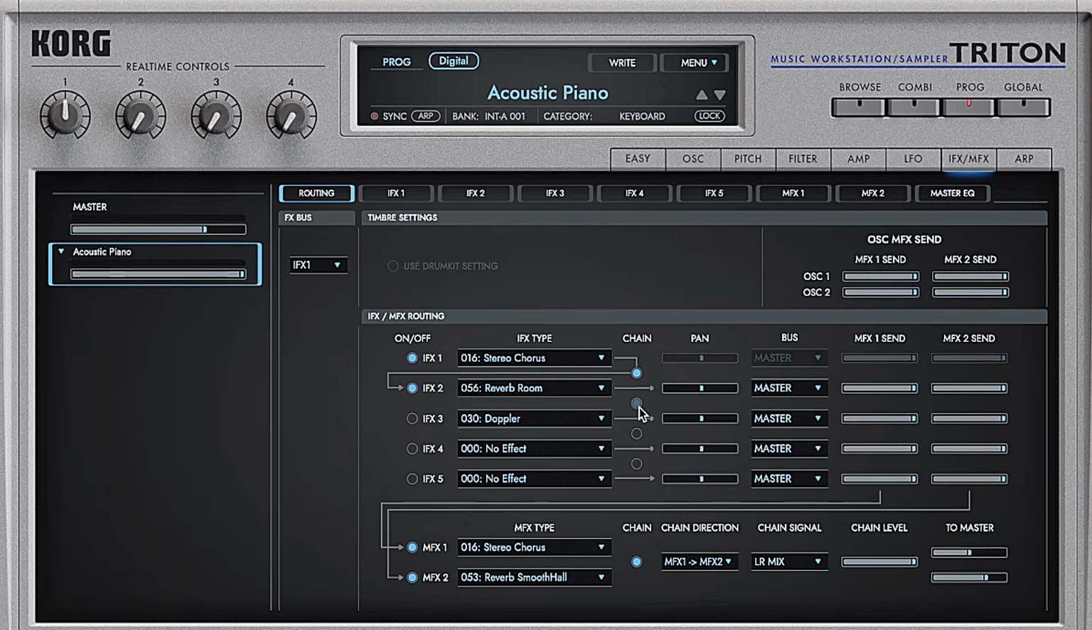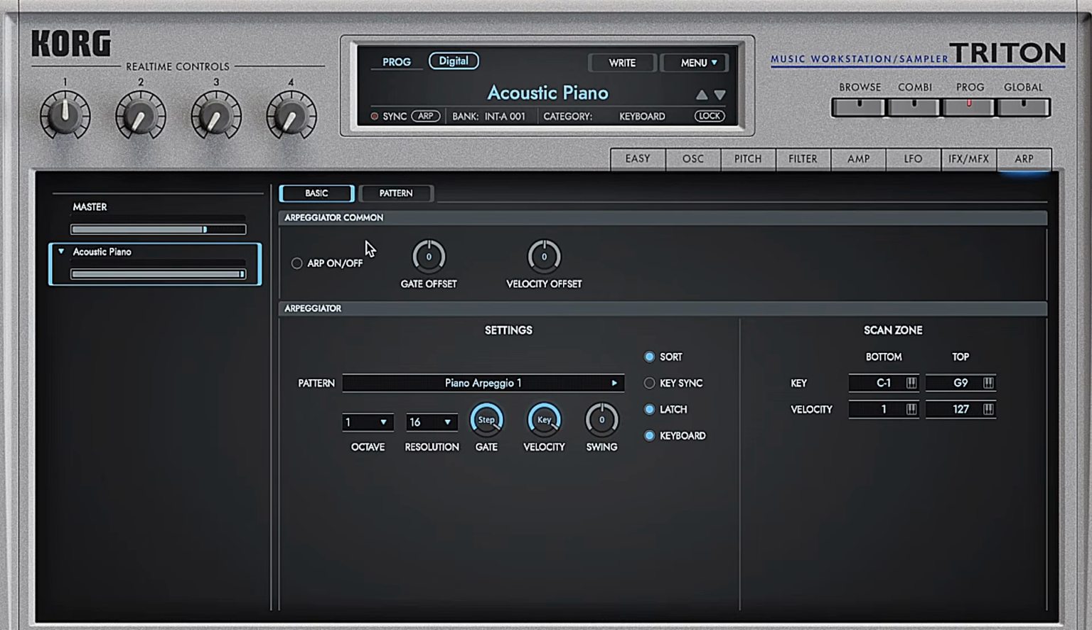A lot of really great effects in here, and as you can see, you can build up some great chains within here. Last thing I'm going to peek at is the arpeggiator here, which the Triton has a really powerful one. So I can enable this by clicking enable, or at the top here, I can simply click this to enable it wherever I want.